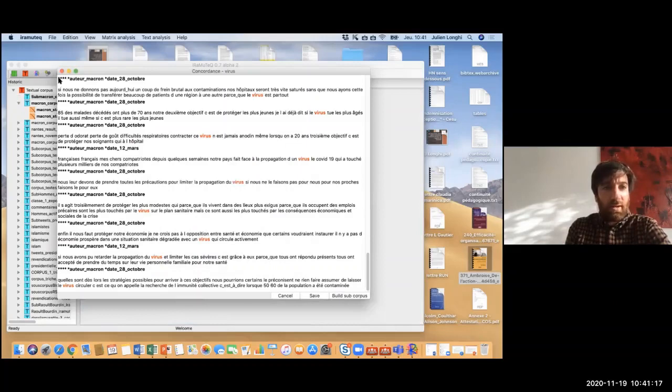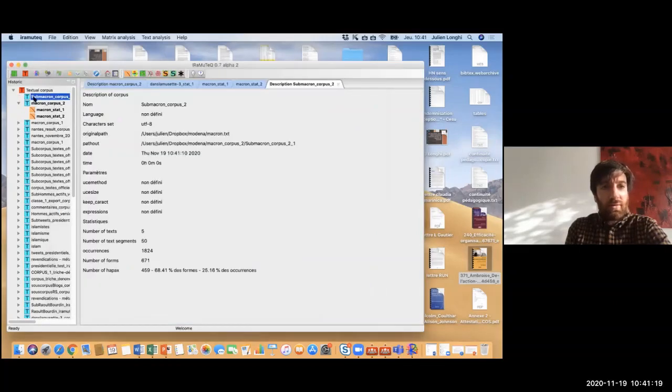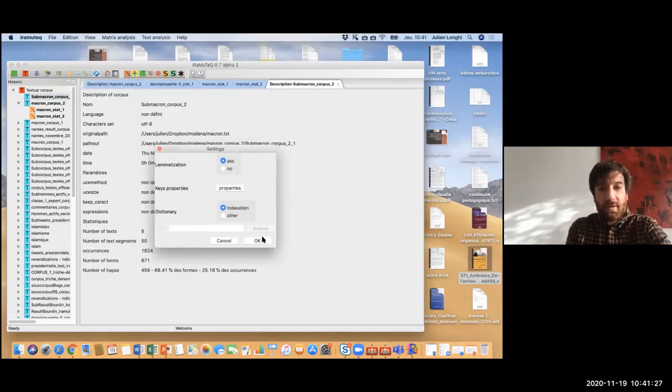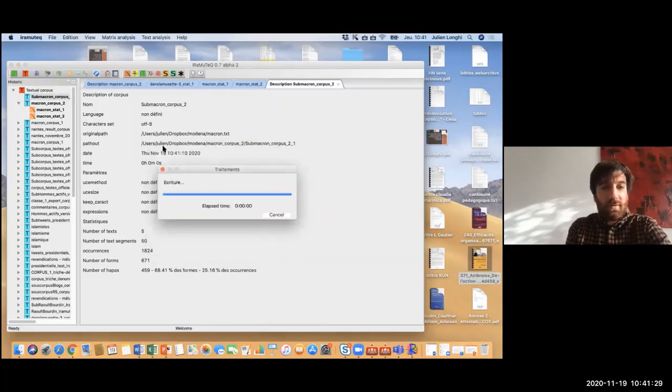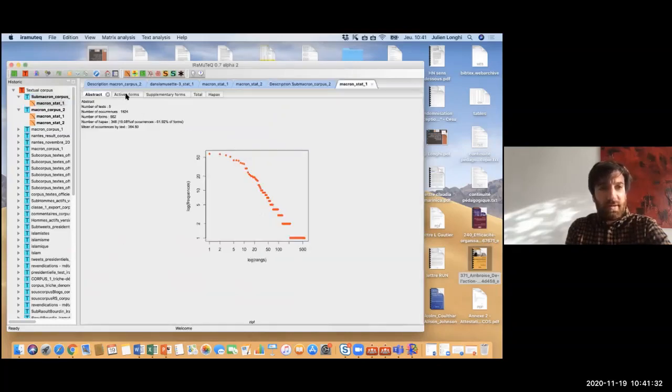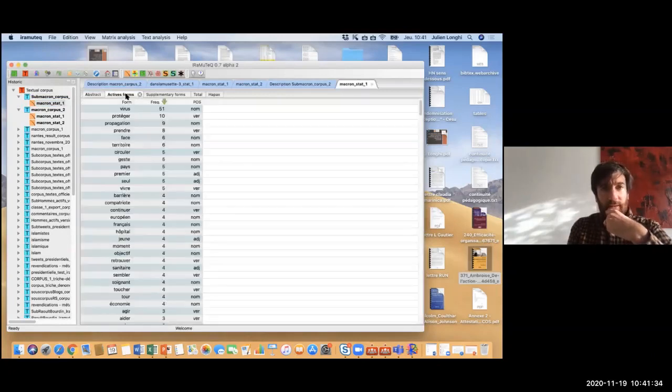Okay, and here you have a new corpus which is just specific to the segments of Macron's discourse with the word virus. And here you can have, of course you will have virus first, but you have protect, propagation, took, and so on. So here it's a short corpus, so it's not really useful.